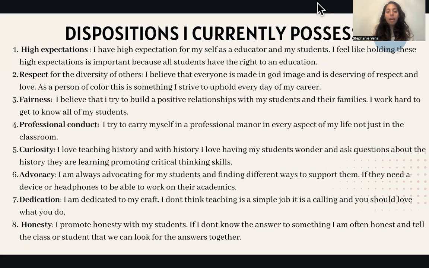Fairness. I believe that I try to build positive relationships with my students and their families, and I work hard to get to know all of my students. Professional conduct. I try to carry myself in a professional manner in every aspect of my life, not just in the classroom. I'm curious.